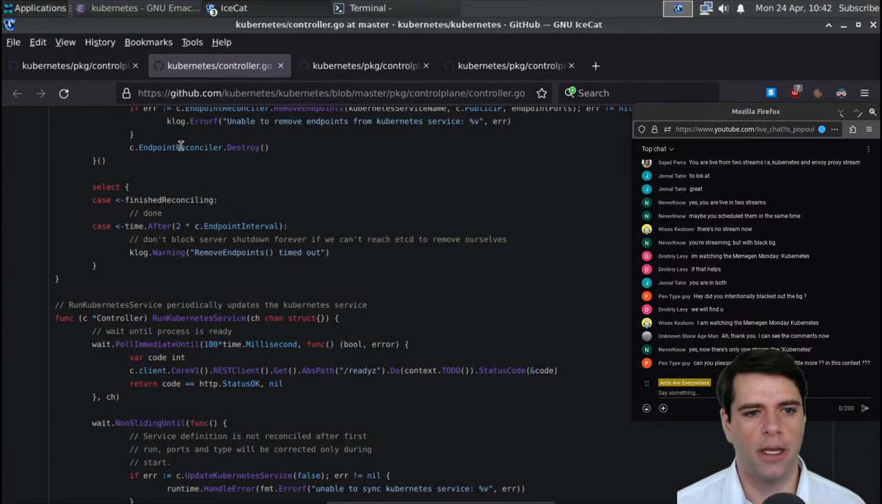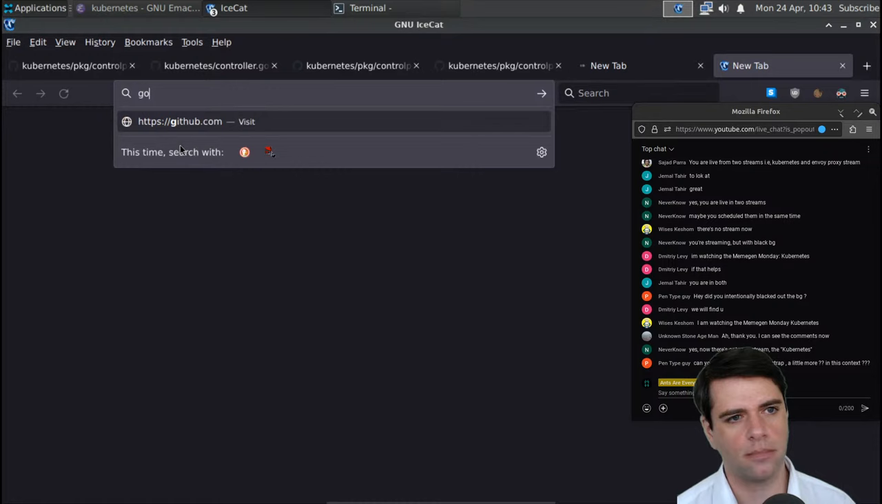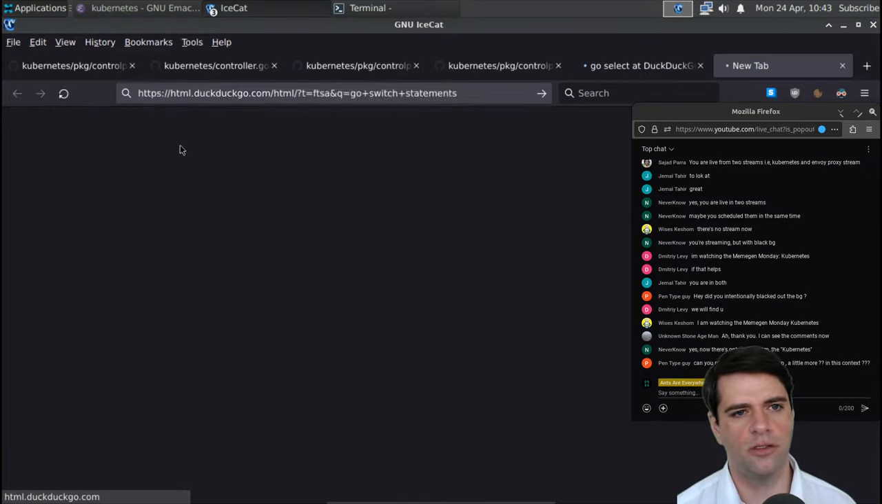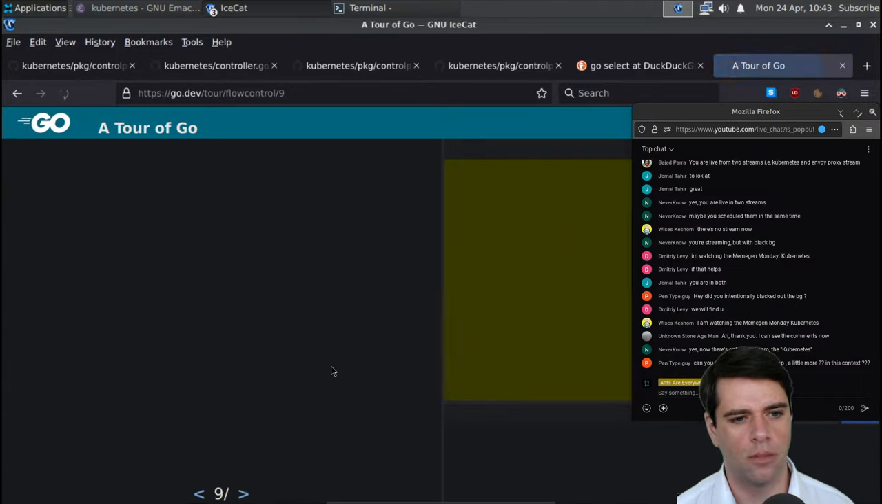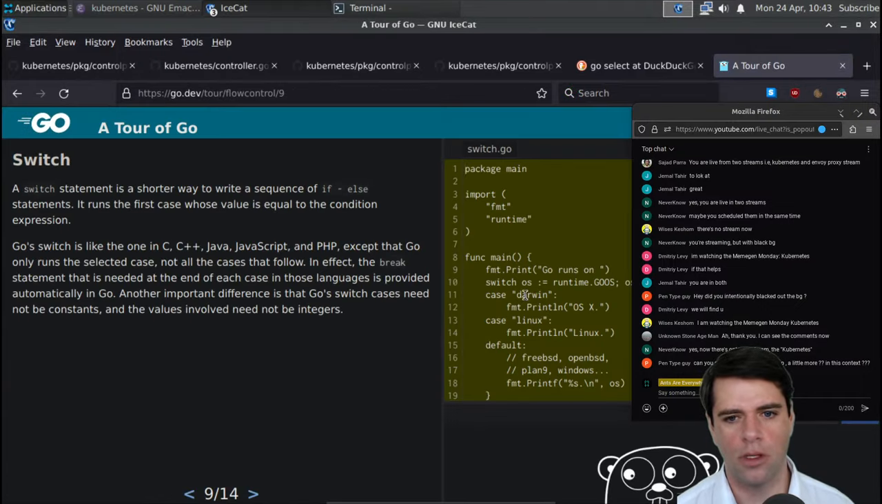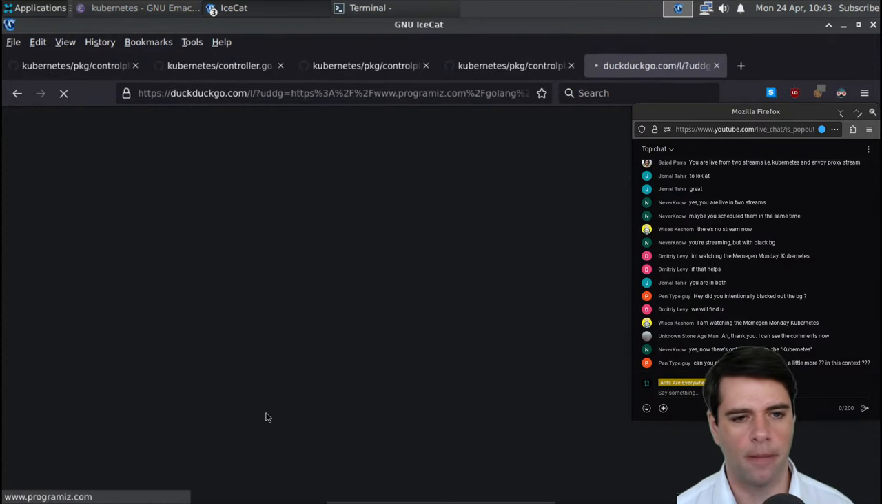Let me look up go select statements. I thought there was a traditional switch as well. Yeah, we have a switch statement, but I'm not sure what select statements are. Go select.